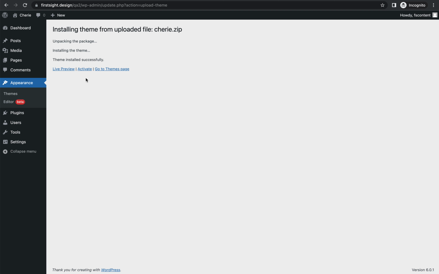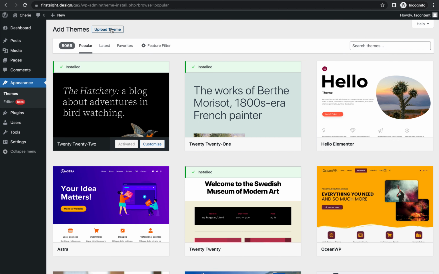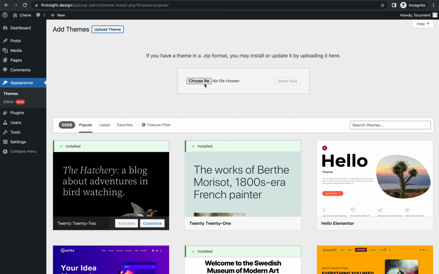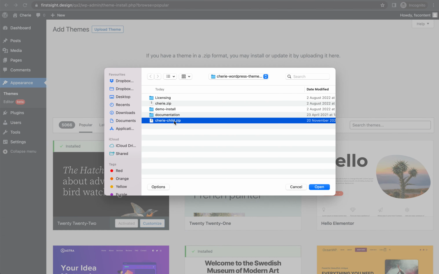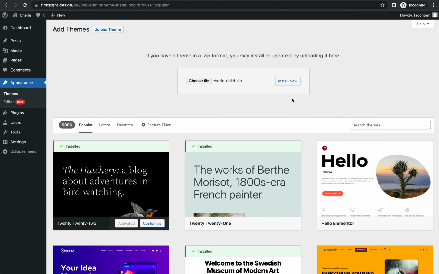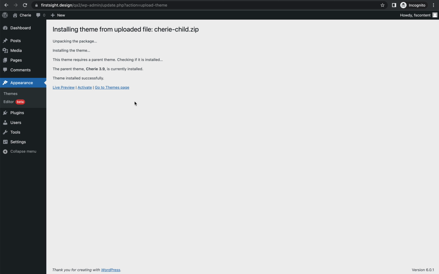So we can see that theme installed successfully, perfect. I will not activate it. I'll go back to Appearance, Themes, and install the child theme. Click on Upload Theme, choose File, cheriechild.zip, Open, Install Now. I'm doing this since it's better to make all the customization to your child theme.